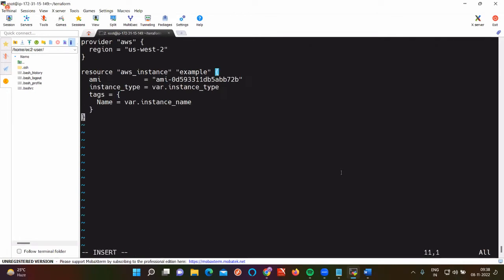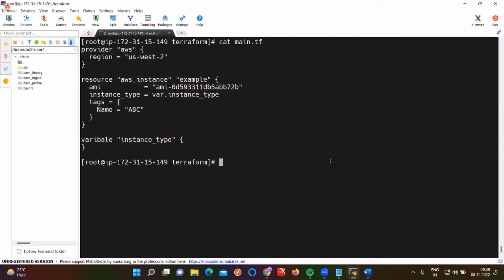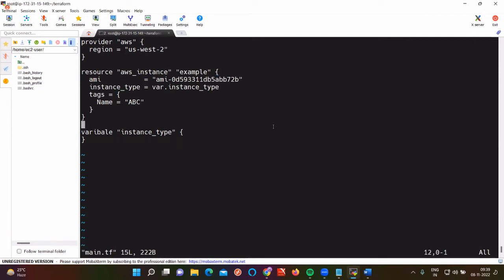What are we going to give? Variable instance_type. Only this block I am going to give, and the name I'm directly giving this time. For name, if you want to give this variable name as well, you can. But I am using tags, directly Raham, or like ABC. If you see here on cat main.tf file, wait a second, the variable spelling is a mistake. Let me correct it.